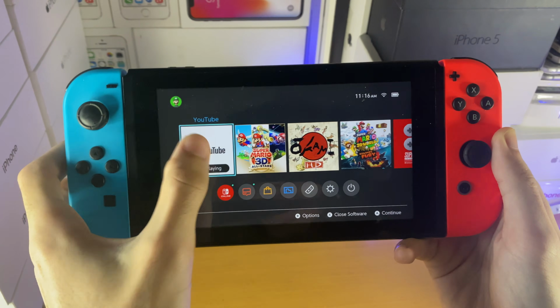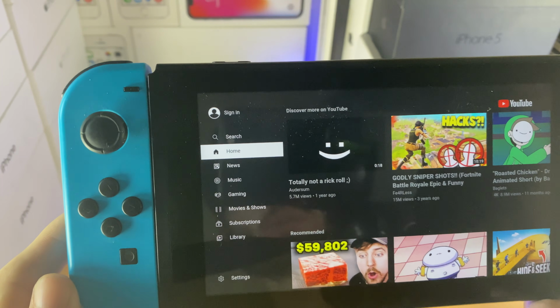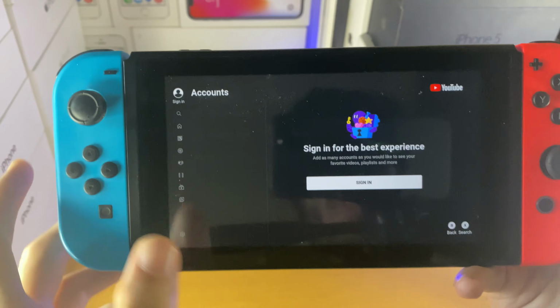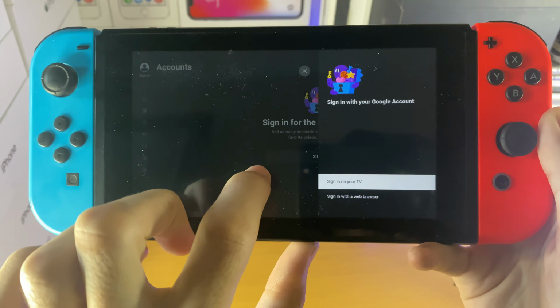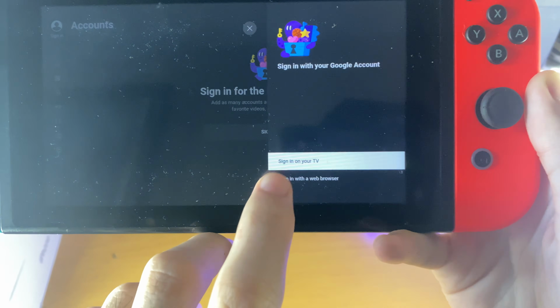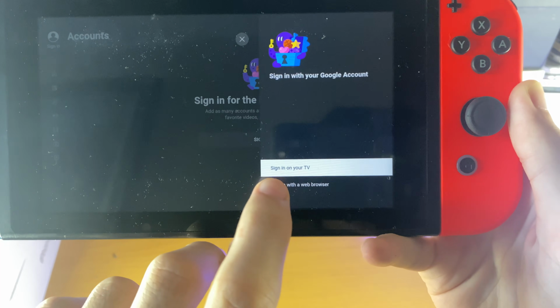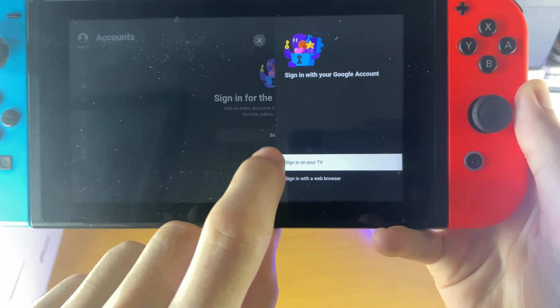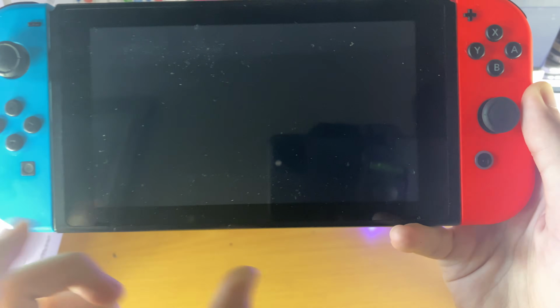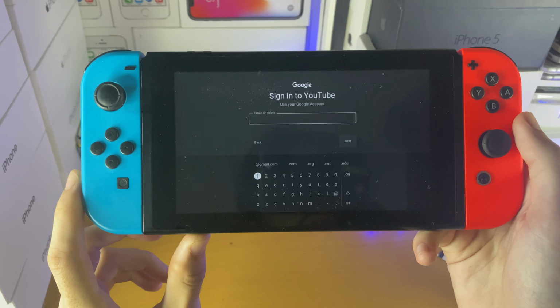So what I want you to do is open up the YouTube app, and then at the top left you see sign in. Tap on sign in again, and then you have two options right here: sign in on your TV or sign in with a web browser. Sign in on your TV is referring to the Nintendo Switch, so we'll just tap on this one and it should bring you to the Google sign-in page.